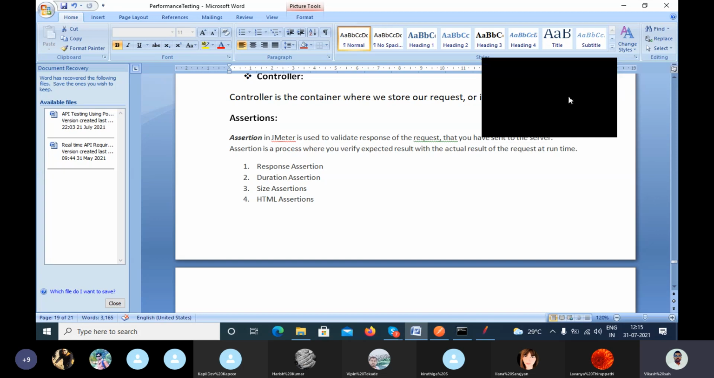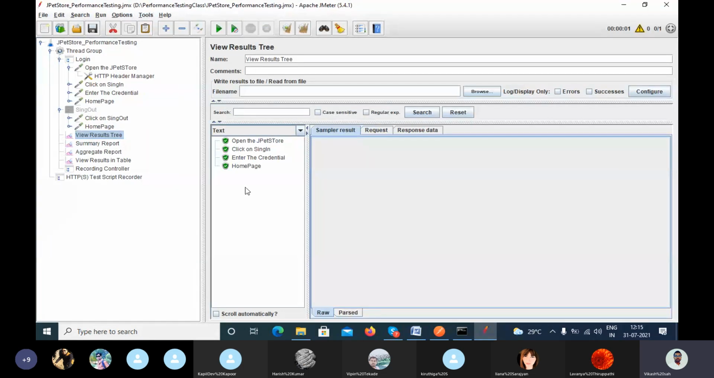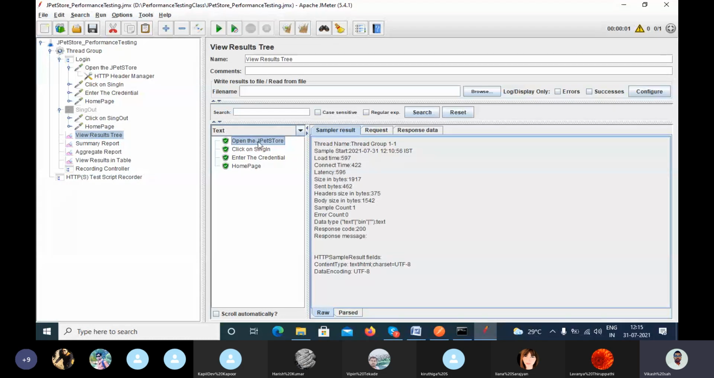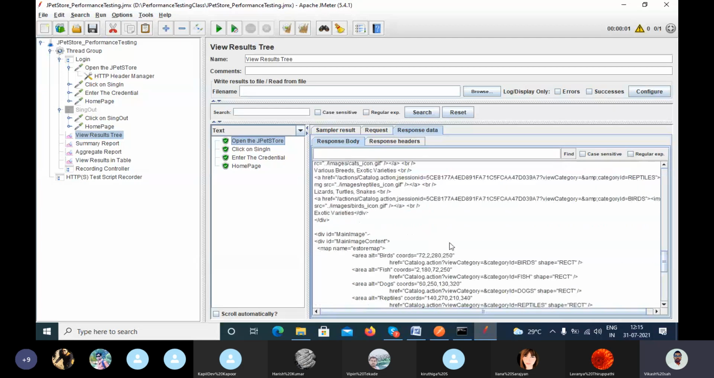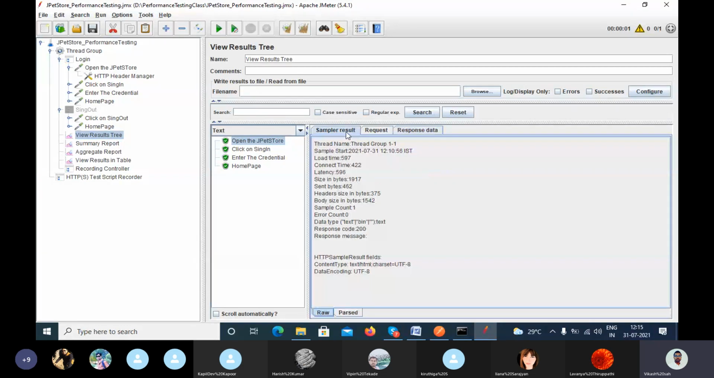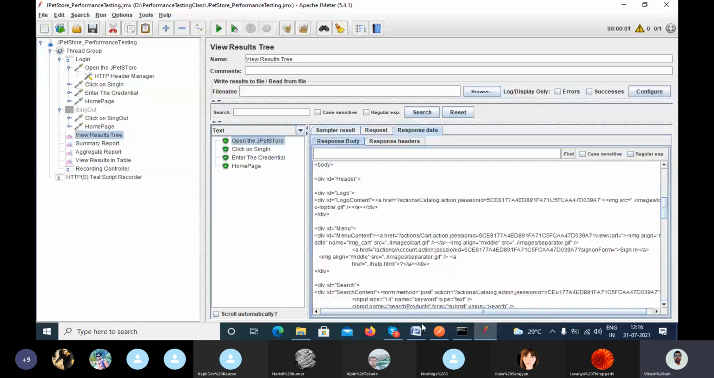So in JMeter, similarly, when we get the response, when you click on the open Jetpack store, you can see this is the response you are getting, right? This is the response body. You can see you are getting the status code as 200, and you are getting the response, right?